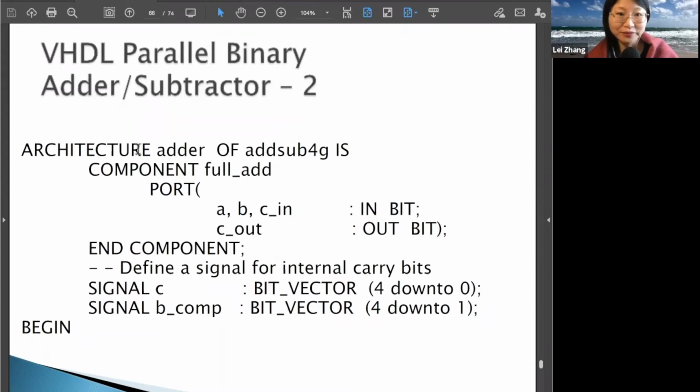Within the architecture, before the begin of the architecture, we have defined a component. So we learned about component declaration and component instantiation last lecture. So let's have a quick review. The component defined here means that this component has already been defined in another VHDL file as an entity. Now we are taking it over and using it within this VHDL file. That's why it's a component here. So we don't have to define it again. This full adder, we had a look at last lecture. So you can find the full adder VHDL file in the previous slides.